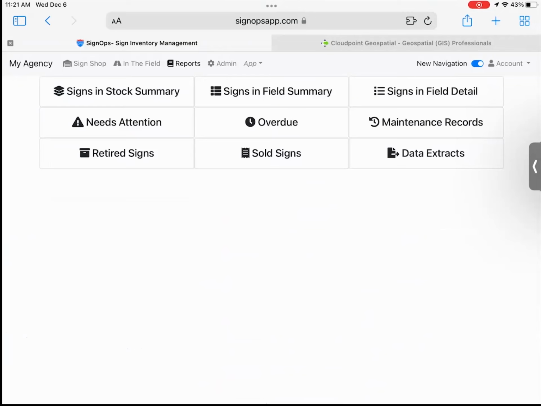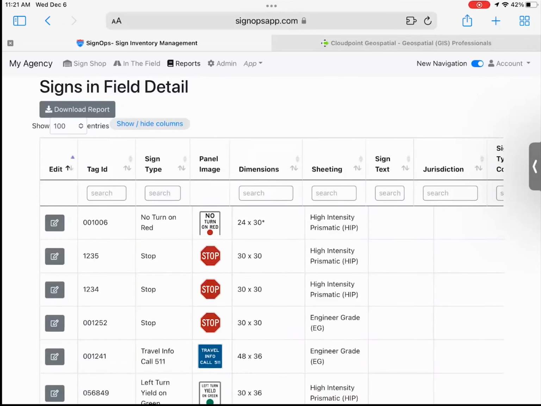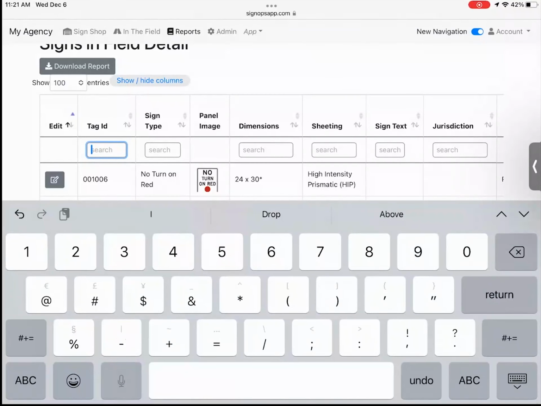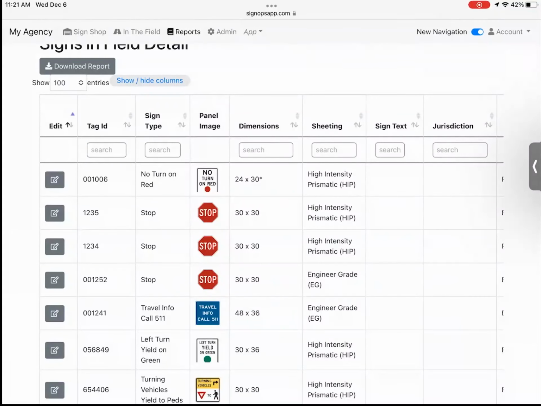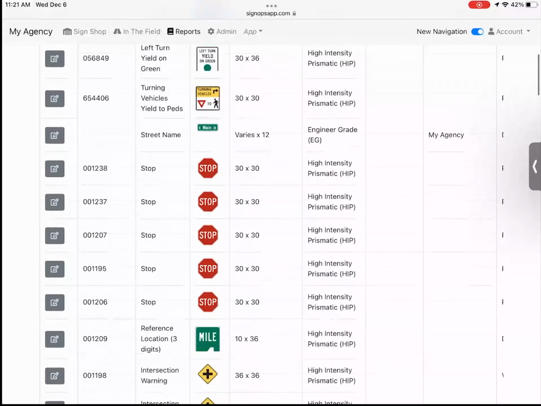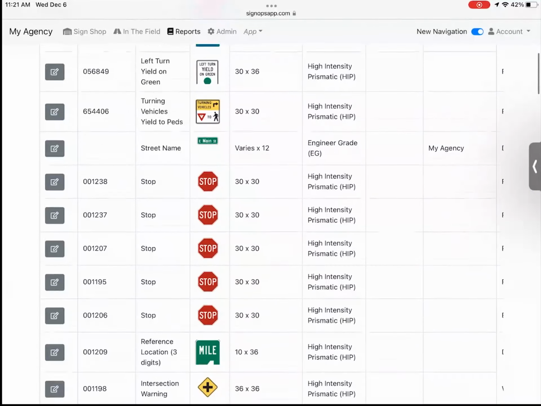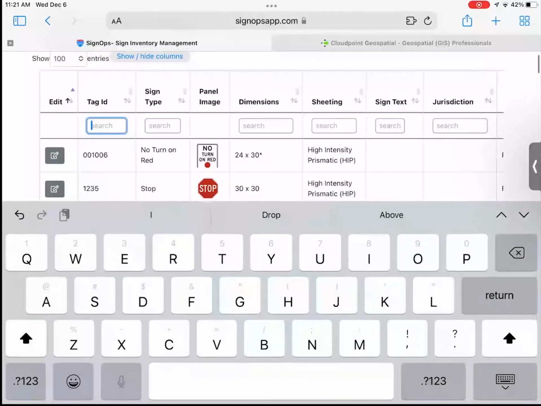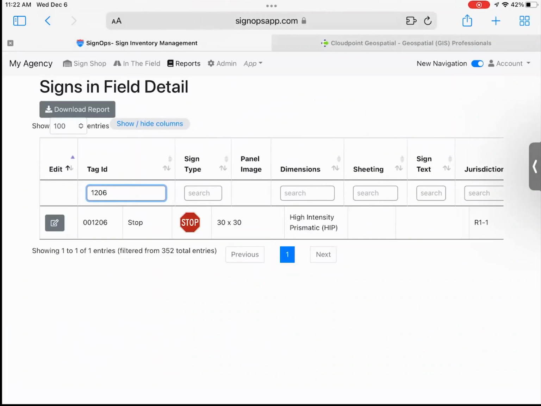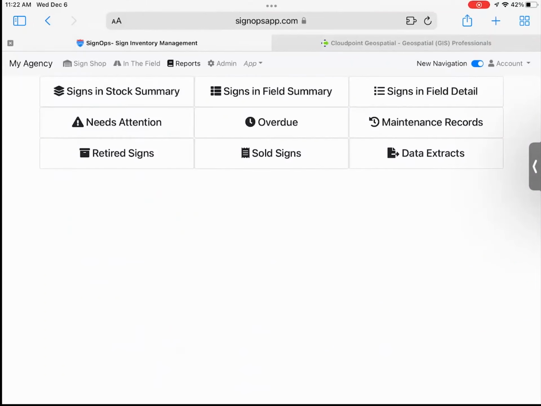Now that's a summary of what you have in the field. If you want to see it in more detail, I'm going to click the top right, signs in field detail. You'll notice here that I can see in detail, it actually lists out each individual sign based on the tag ID. Right at the top there is the one that we just added today. Again, this is a detailed report of what I have in the field. If I know a certain tag ID, I can easily type that in the tag ID column, and it'll filter my list and pull up the tag ID that I'm looking for. So that's signs in field detail.